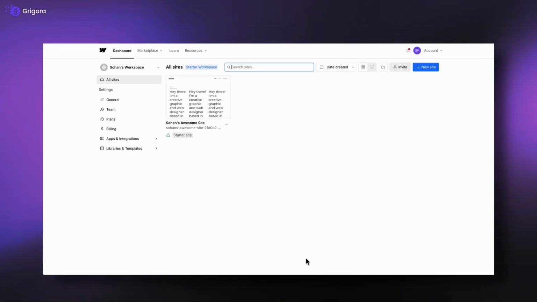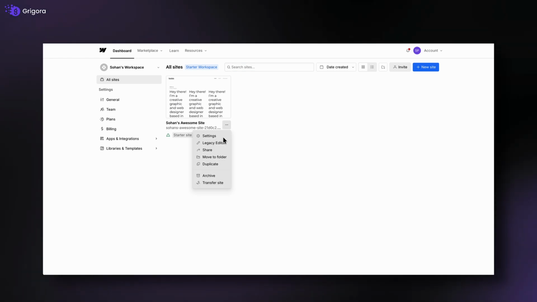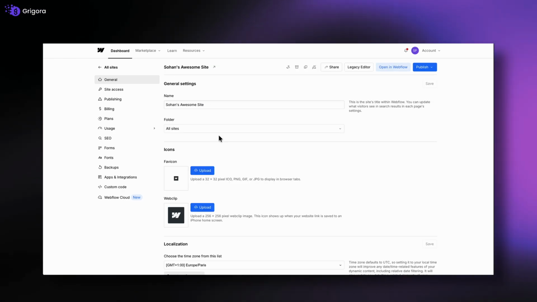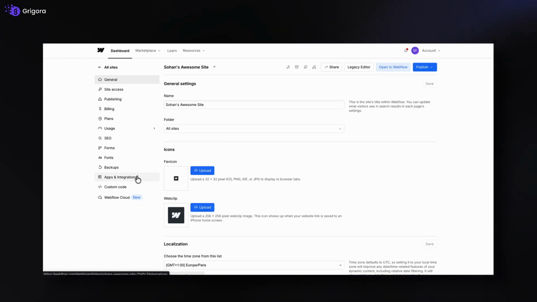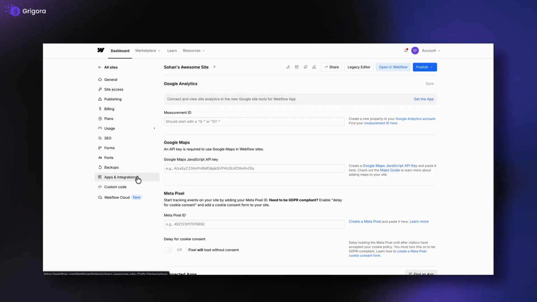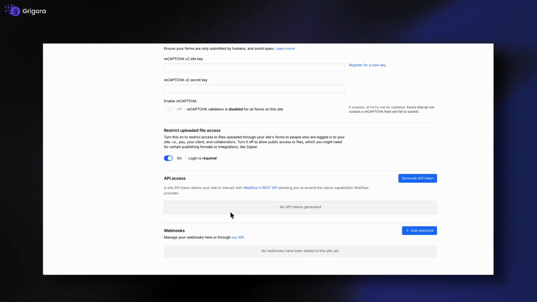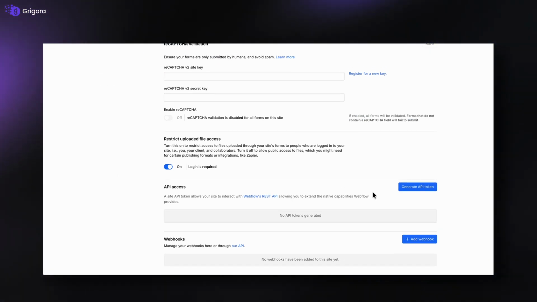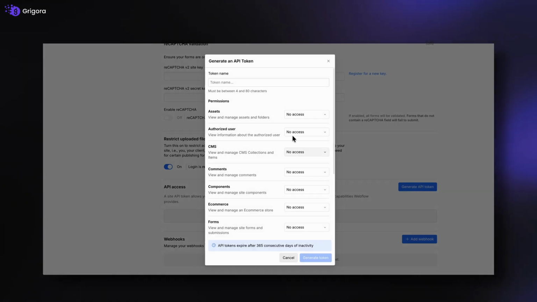First, go to the Webflow site dashboard. After going to the dashboard, navigate to Site Settings. In Site Settings, go to Apps and Integration. Then scroll down to the API section. Click on Generate API Token.